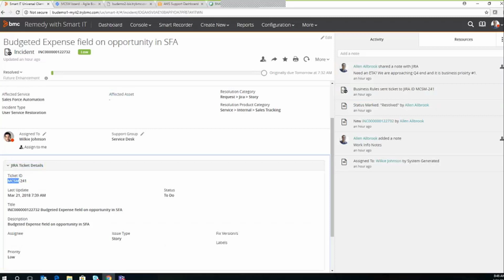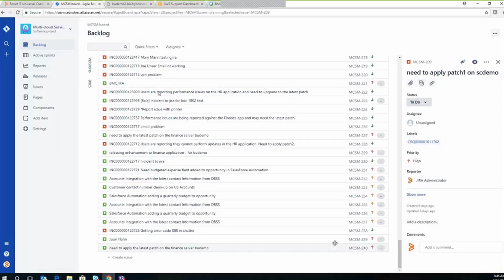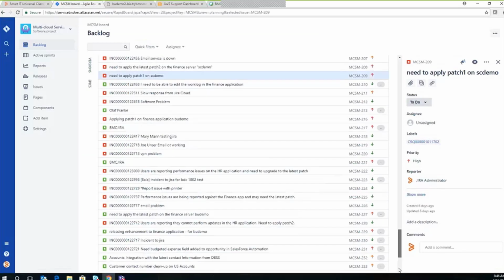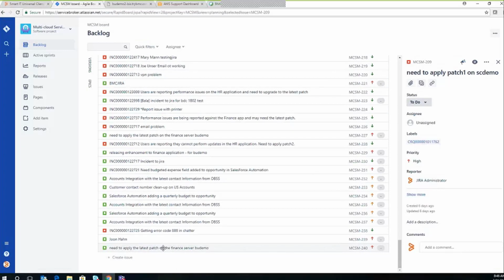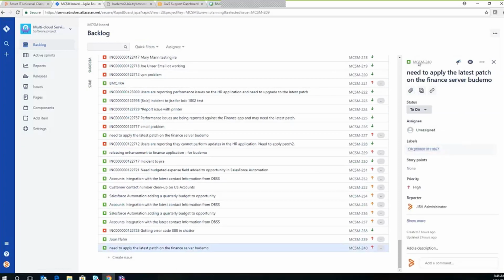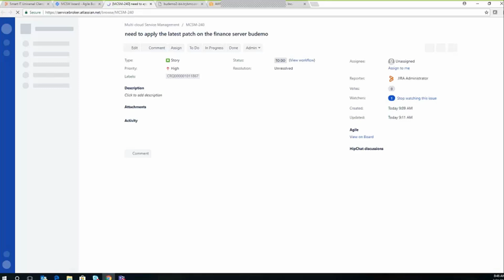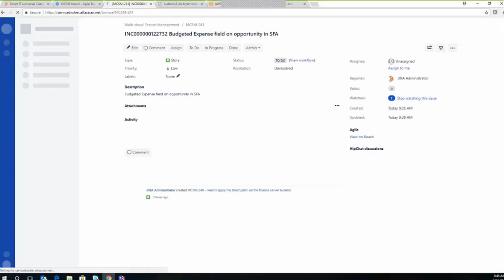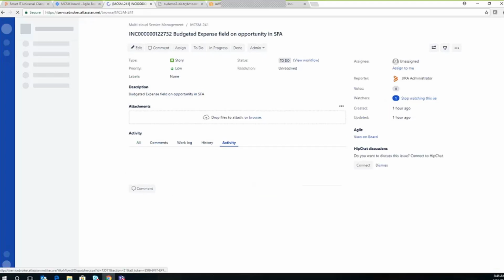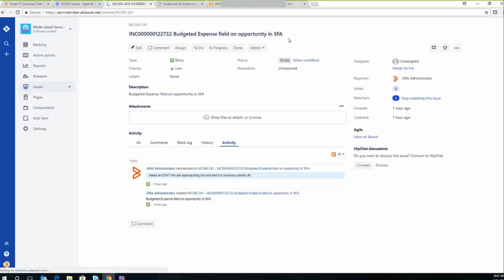So we go into Jira and look for this MCSM241. Let's open this one in a new tab. This is 240. I'm going to go to 241. Okay, so 241. This is the user story that was created, right?